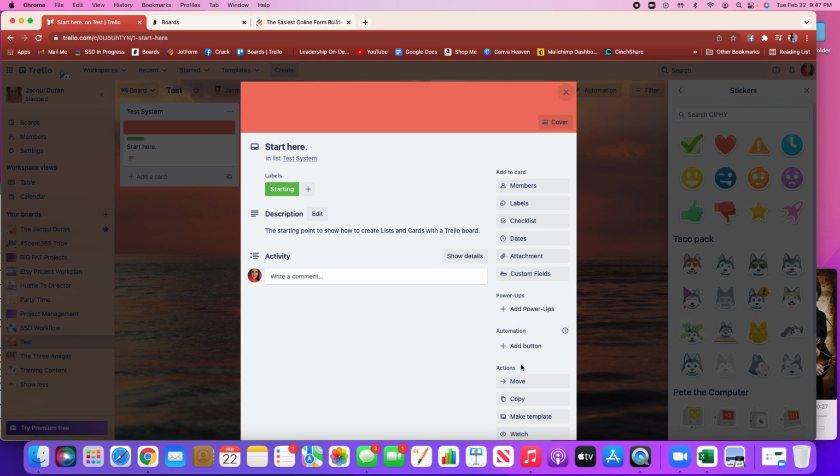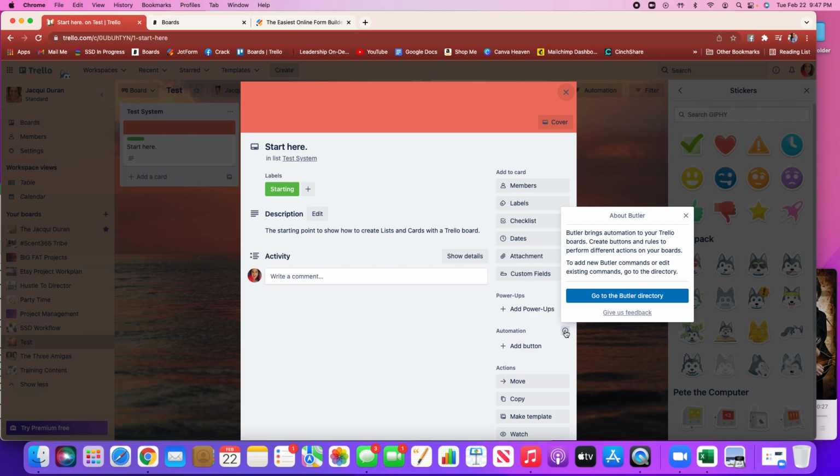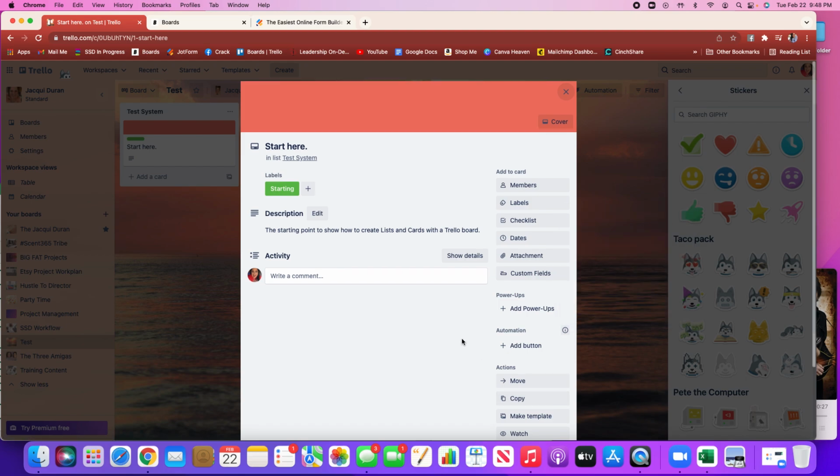All right, we don't need a power up though. You can set this for automation. In order to do automation, this is the Butler version. And again, I want to say this is probably one of the paid pieces, but it might be a part of the free. Basically, it's setting up automation for you, so you give it commands: if this happens, then make XYZ happen. It's one of those kinds of things, right?